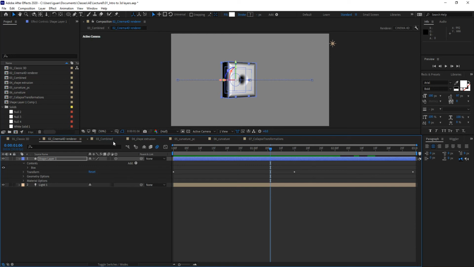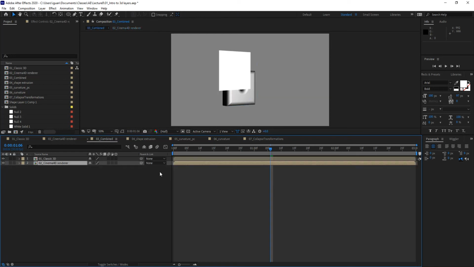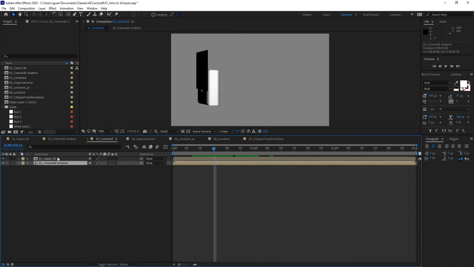So that's the drawback. Now, if I pre-compose these things and bring both of them, both the classic 3D and the Cinema 4D, into a regular standard composition, it will respect the rendering from both of them. So you actually see them both rendering, because none of these layers is a 3D layer. I have no rendering engine on this. So the program recognizes that it has to use both rendering engines in order to render.